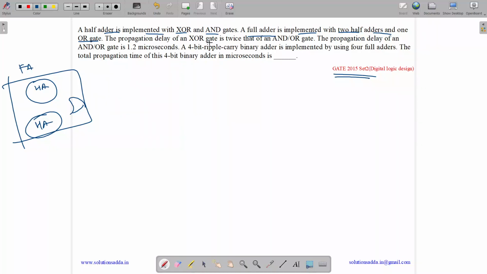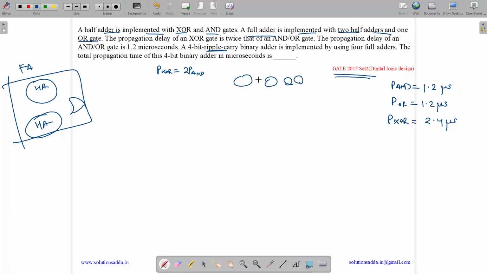The propagation delay for XOR gate is twice that of AND gate. So propagation delay for XOR is 2 times the propagation delay of AND. The propagation delay for AND is 1.2 microsecond, propagation delay for OR is 1.2 microsecond, and propagation delay for XOR is 2 times of AND or 2 times of OR, which is 2.4 microsecond. A 4-bit ripple carry binary adder is implemented by using 4 full adders. So we have used 4 full adders to implement a 4-bit ripple carry binary adder.